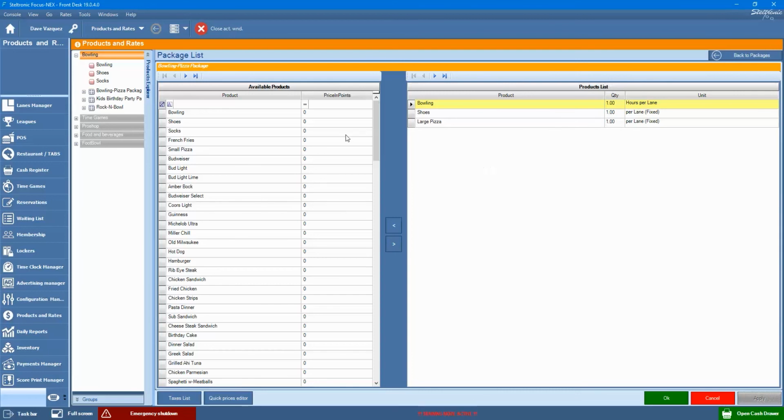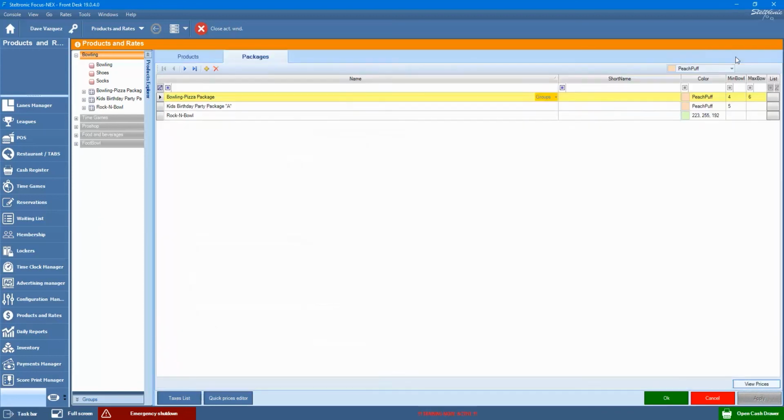So, and you can also add other things from your available products to combine with the bowling. And so if we go back to packages, and now that I have this bowling pizza package selected, you can also see that there is a minimum number of bowlers and a maximum number of bowlers that you can set. So this particular package requires you to have up to 4 bowlers minimum and as many as 6 bowlers.